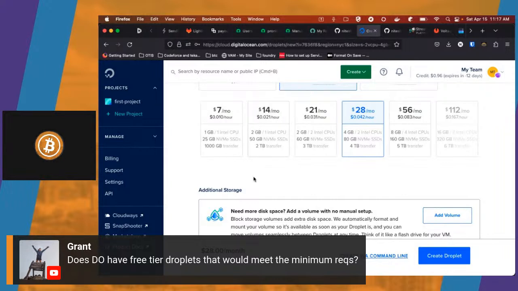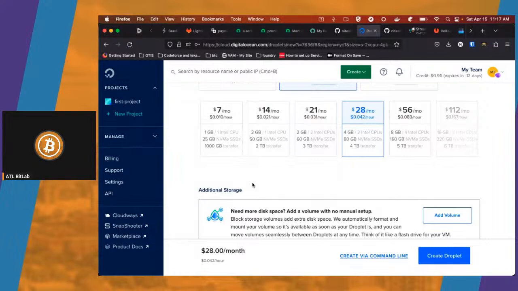Question from online: Grant asks, does DigitalOcean have free tier droplets that would meet the minimum requirements? No, they do not. Okay. So you might be better off on AWS free tier or something like that for that kind of use case, Grant. Yeah, AWS free tier. Well, it does not turn out to be free tier after some time. You will incur some costs at the end of the month, but it's probably like $5 or something.